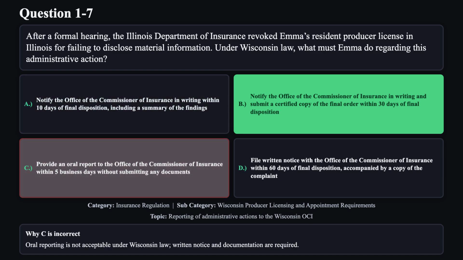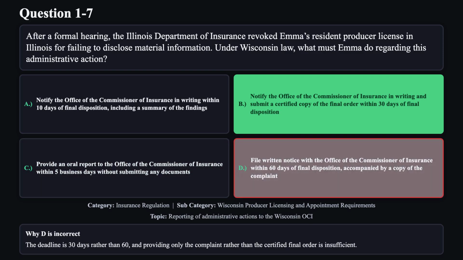Reason C is not correct. Oral reporting is not acceptable under Wisconsin law. Written notice and documentation are required. Reason D is not correct. The deadline is 30 days rather than 60, and providing only the complaint rather than the certified final order is insufficient.